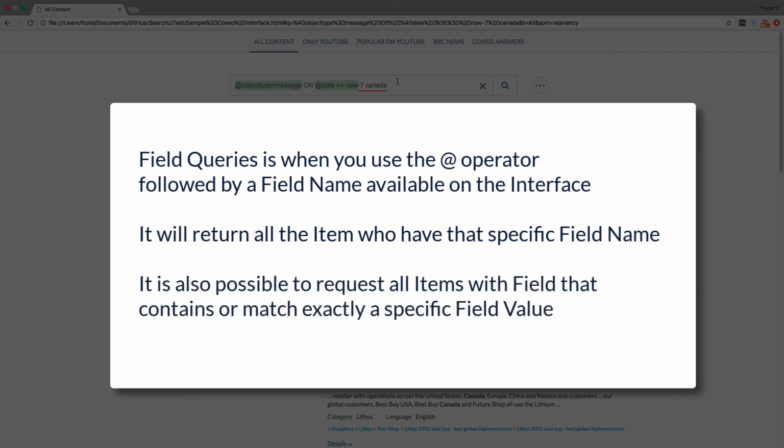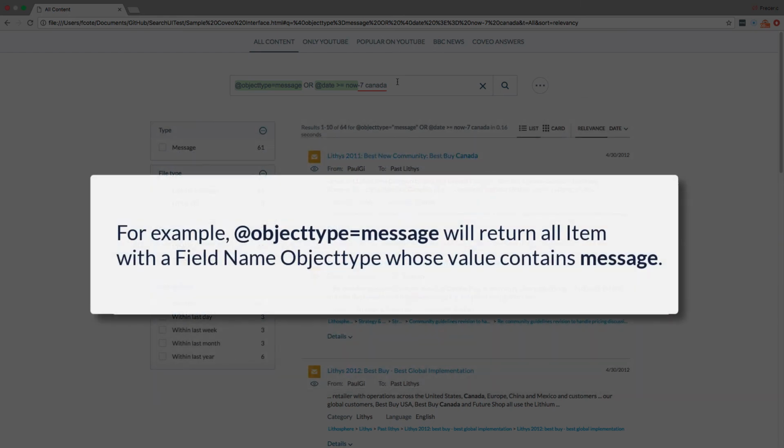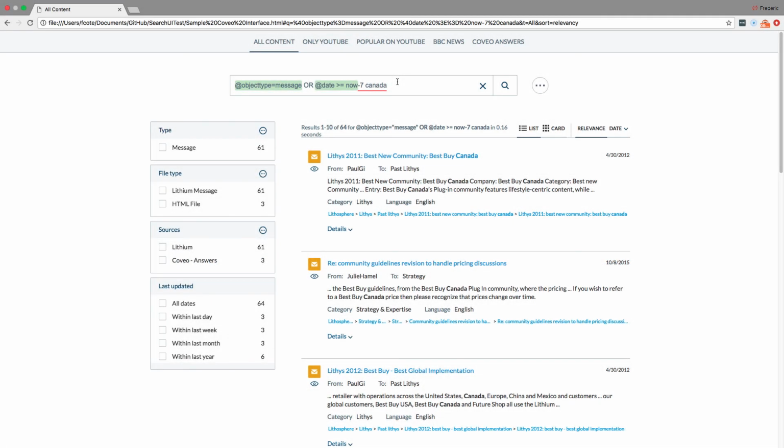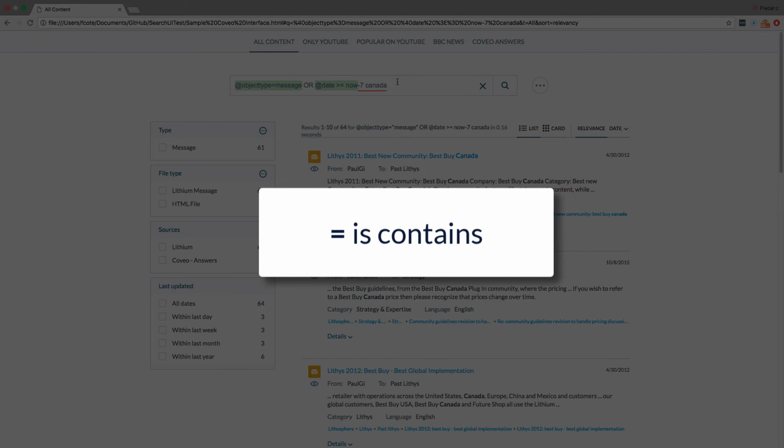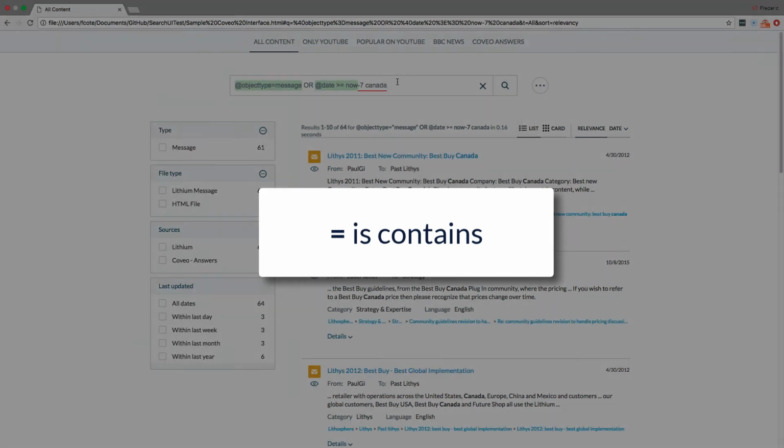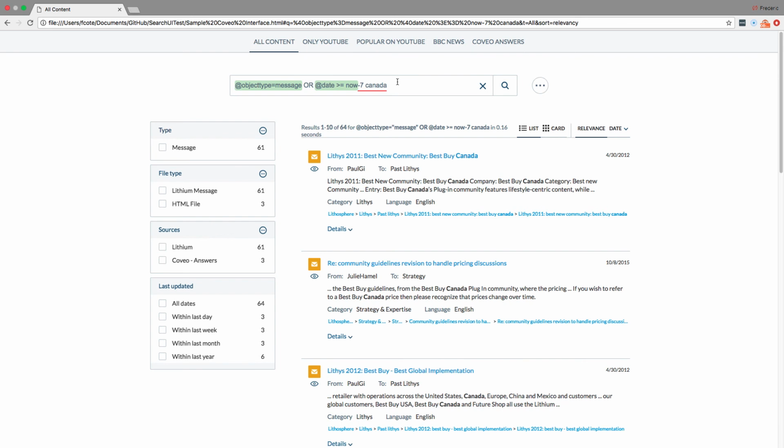It is also possible to request all items with fields that contain or match specific values. For example, @object_type is equal to message will return all items with a field name object type whose value contains the keyword message. Now, one last thing before we end this lesson. The equal operator is a synonym of contains. This means that if a field value you are looking for is anywhere inside the field, then it will be returned.